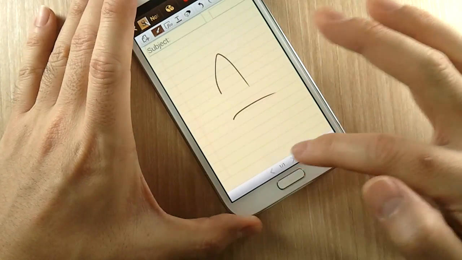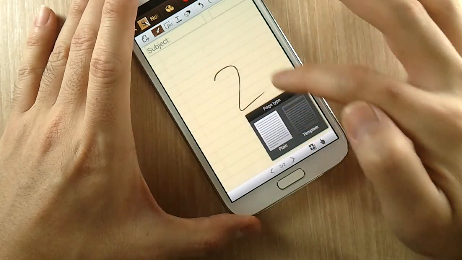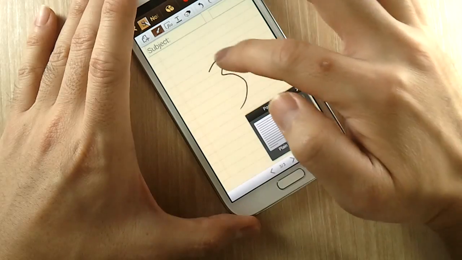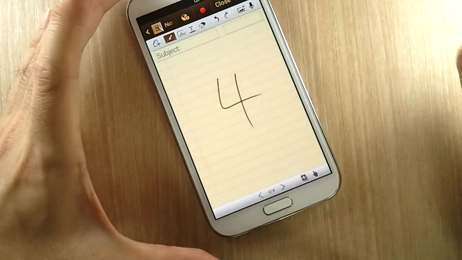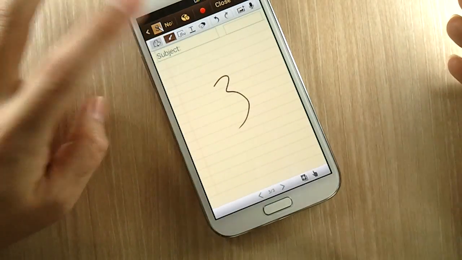So let's do one. Let's add 2 more pages, 2 and 3. Okay, and let's add 1 more, 4. Say that you didn't like the page, you could do a 3-finger tap, and it crumples the paper, gets rid of the page. Let's go back to read-only mode.